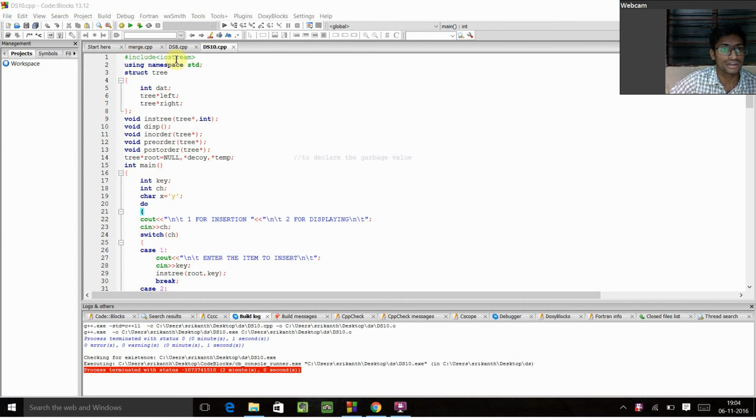And this is the header file. Using namespace std is a standardization for input-output statements. I've declared a struct tree with int data, tree *left and tree *right. And I used different functions: void insert(tree *, int), void display, void inorder(tree *), void preorder(tree *), and void postorder(tree *). And I've declared the tree *root equal to NULL.